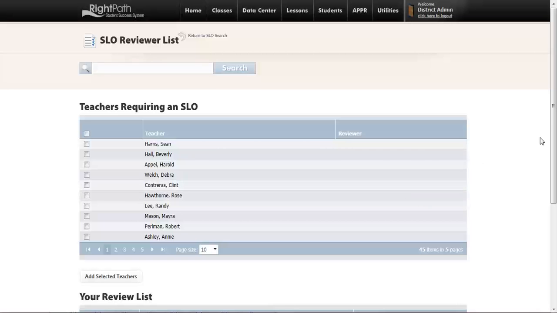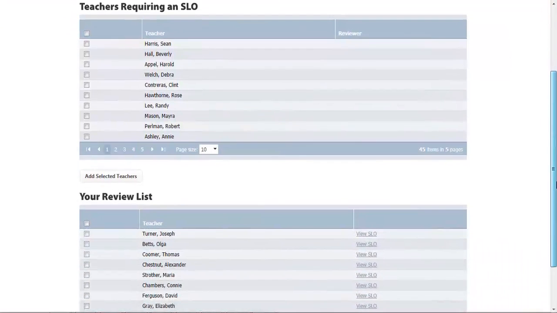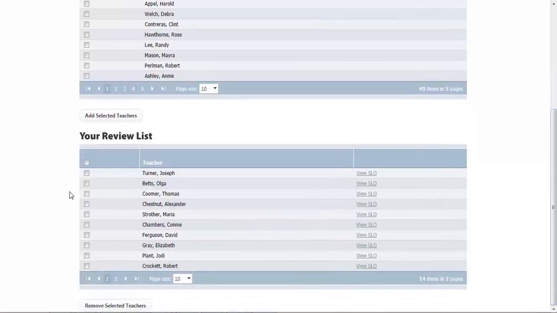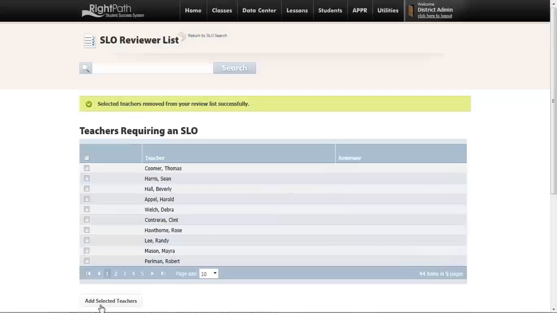You will now notice a list of all the teachers you selected under the heading Your Review List. If needed, you can remove a teacher's name from the list by clicking in the box next to the teacher's name and then clicking on Remove Selected Teachers. Your review list will be used to generate reporting tools that will assist you in tracking the SLOs that you will be responsible for.